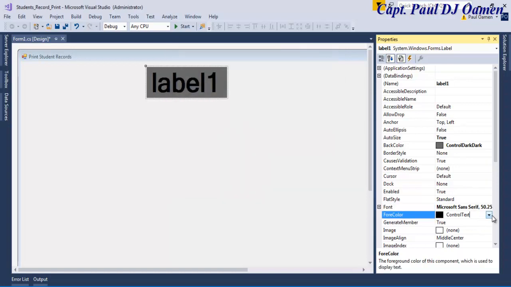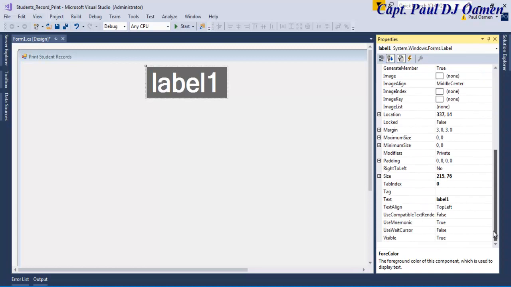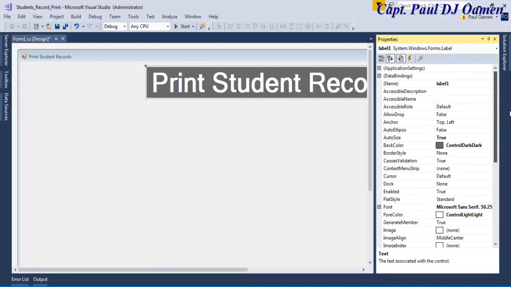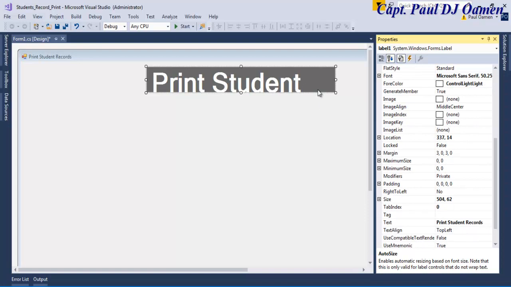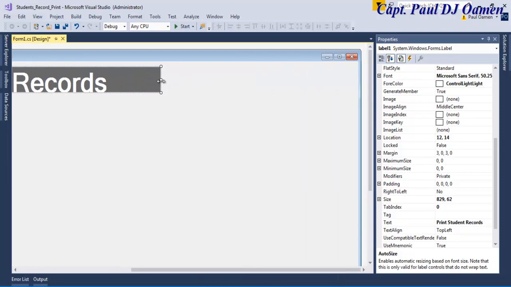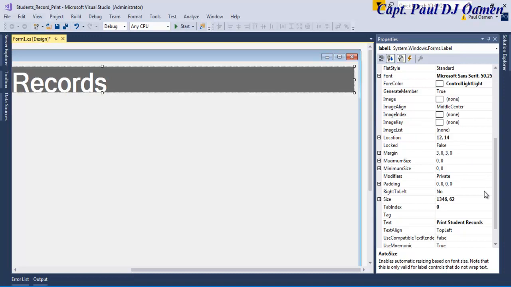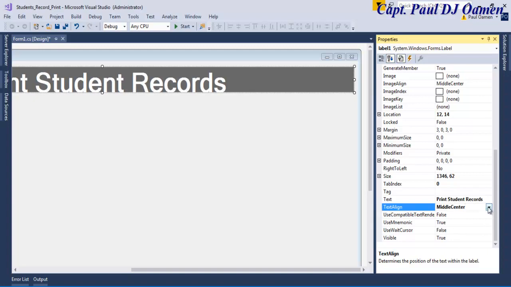Okay, now change the font color to control light, and change the text content to print student records. And let's come right up here, change the auto size to false, and let's drag it across. Come right here, drag it across as well. There. Now set alignment, make it center. Okay, maybe we'll move it up. Yeah, center is fine. Right, that's it. I'll move it up.